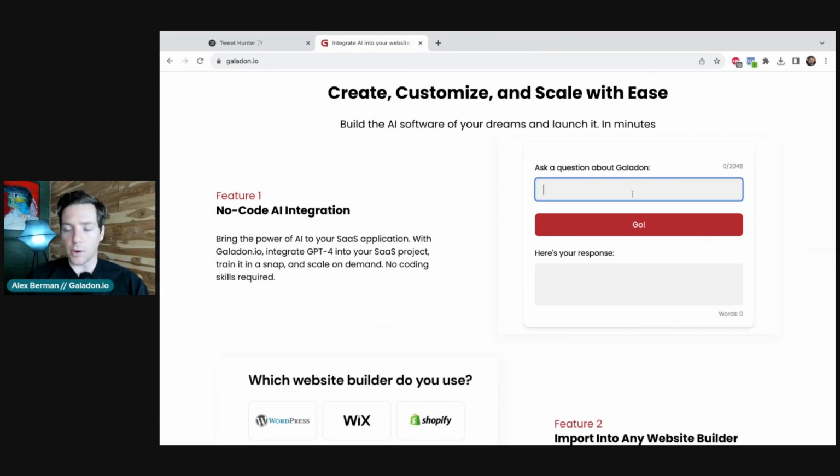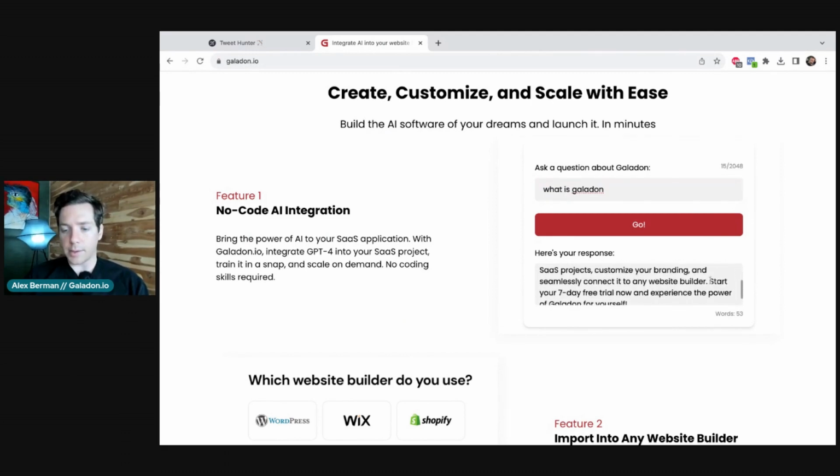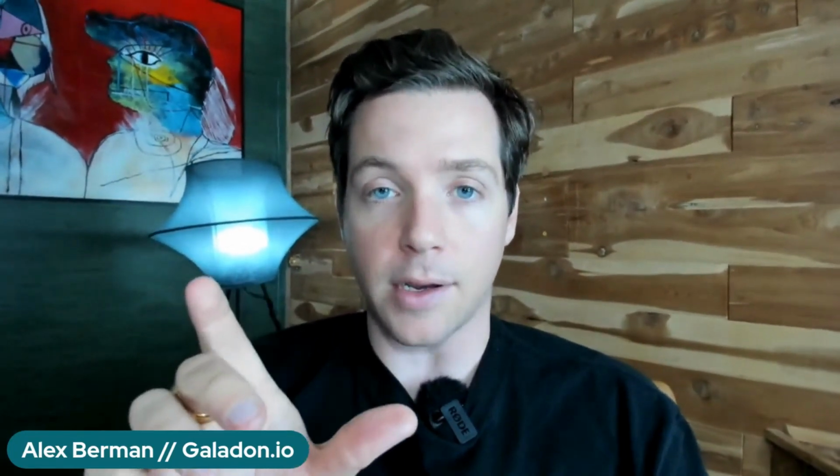It's a simple modal on your webpage where a user can ask you questions. Your AI will respond in a way that pushes people to buy. This converts because people feel like they're getting their specific question answered, but also because you've trained your Galadon to be a salesman that doesn't take no for an answer. So let me show you how to set this up.